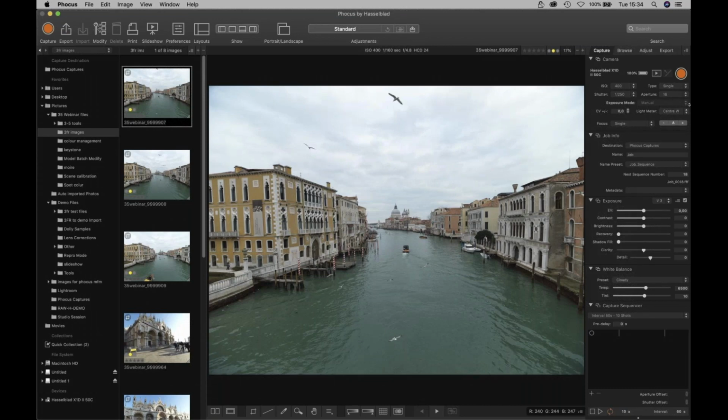Exposure mode, obviously manual in this particular case, and then you've got control over focusing. So autofocus could be carried out with that. And then you've got a fine adjust with the plus and minus. So just to show it's a real camera, I'm going to put the live view on.